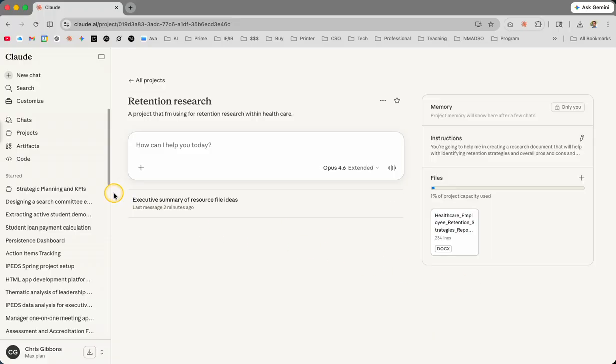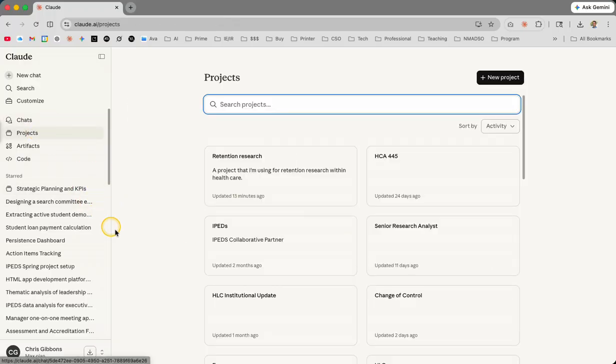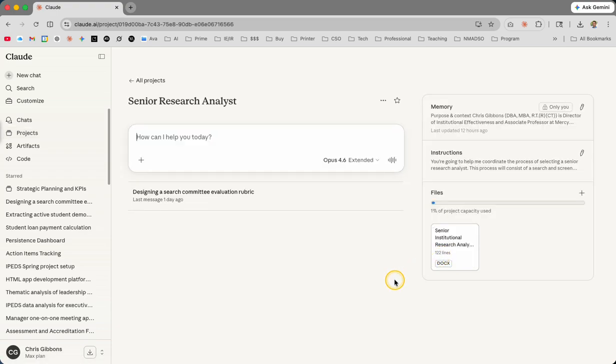Just for the heck of it, let me go to my project so you can see some of my detailed projects. Nothing like real workflow here and just winging this as I'm shooting the video. One of the things that I'm doing is hiring a senior research analyst. So we've got a job position open, and I uploaded the job description there, and we've been going back and forth about creating that. Your instructions are to help me coordinate the process of selecting a senior research analyst.